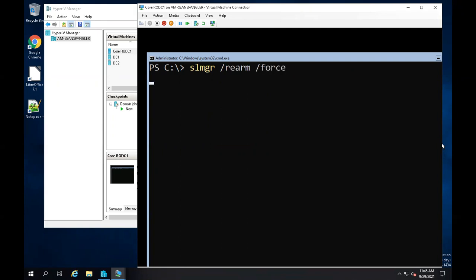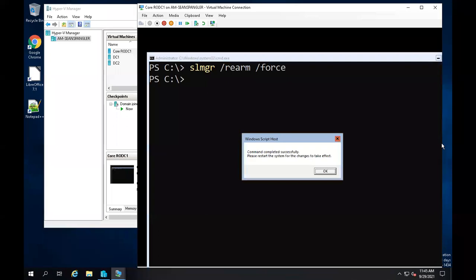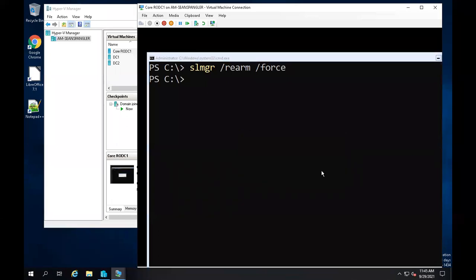Force. It might get angry. I might have typed that wrong. There we go. Command completely successful. Please restart the system for changes to take effect. So we'll do that. I'll do it the easy way though.